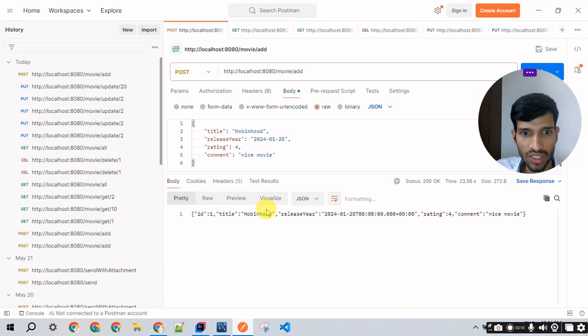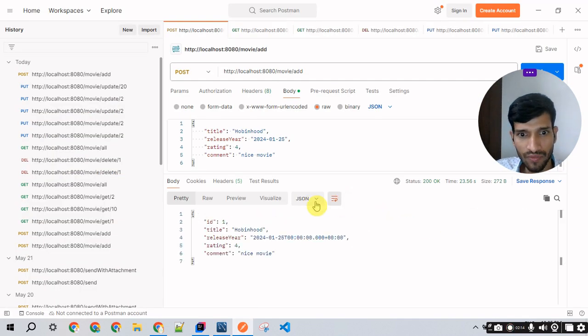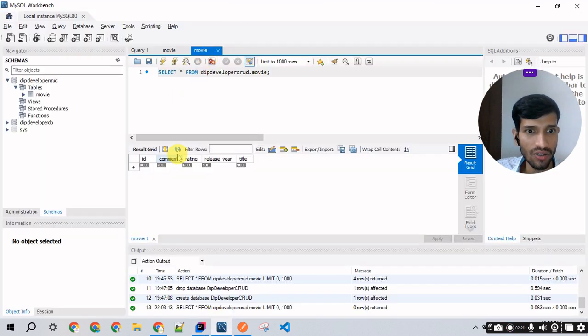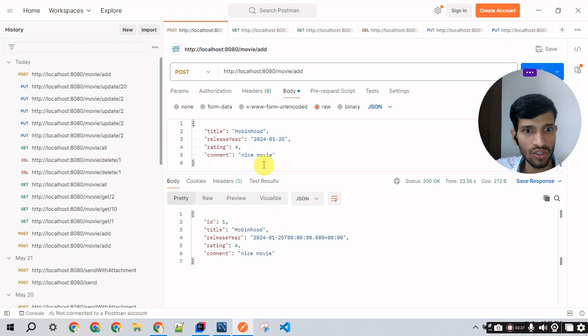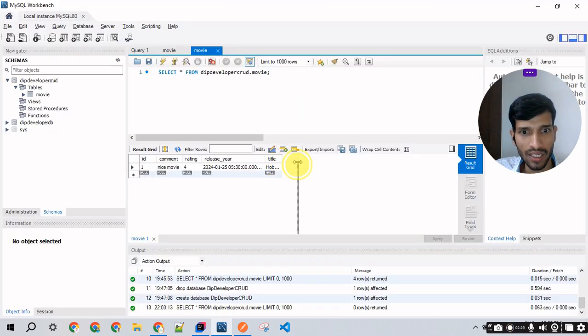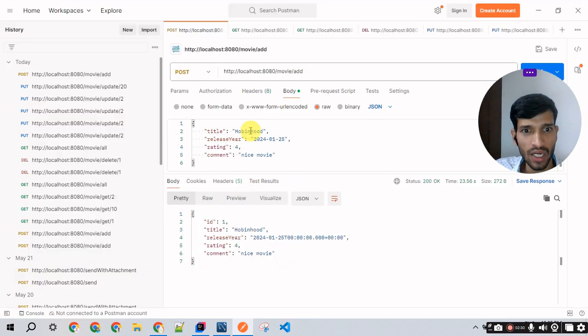We'll go to this and we can see that one record is inserted. We'll go to the database and I'll refresh the DB. So one record is inserted in the table. The title is Robin Hood, and let's create another record for our purpose.